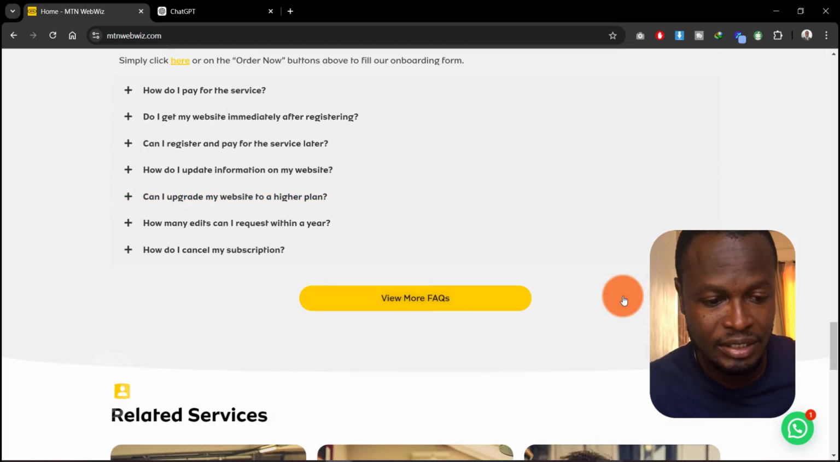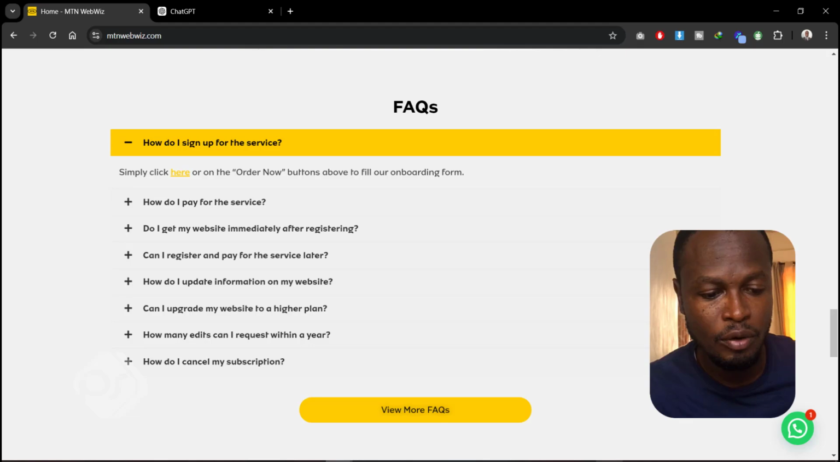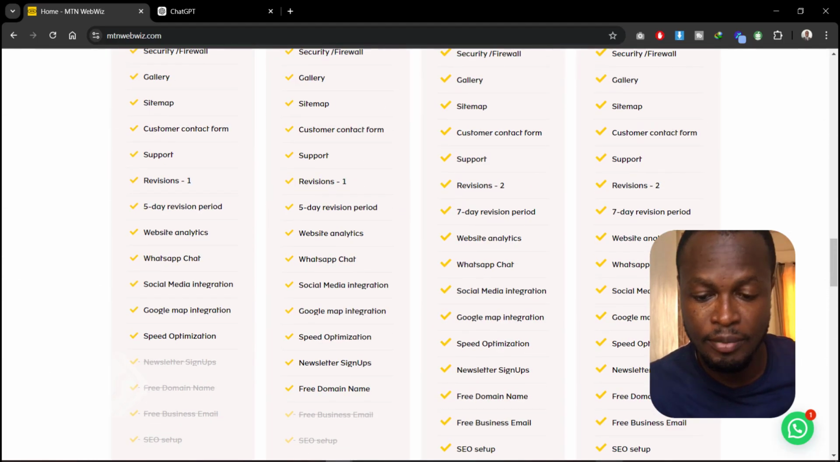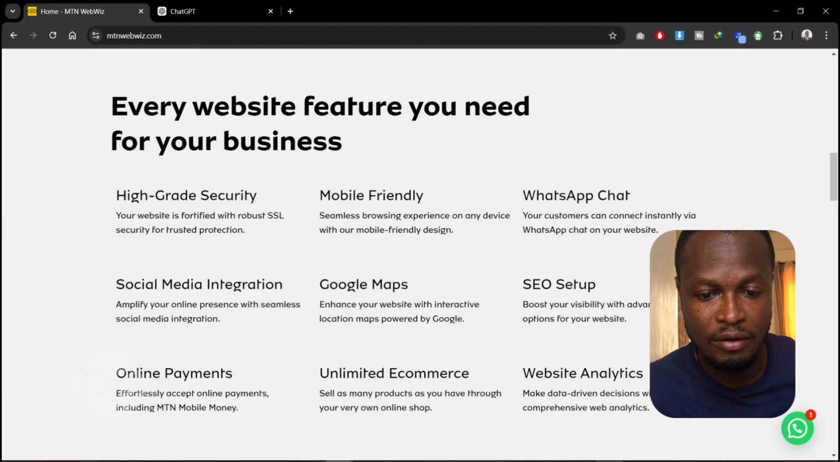If you're on a tight budget and you can't spend so much on your logo or on your website, you can bet to get a very good design done for your business.